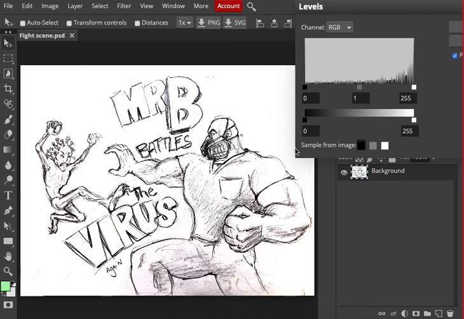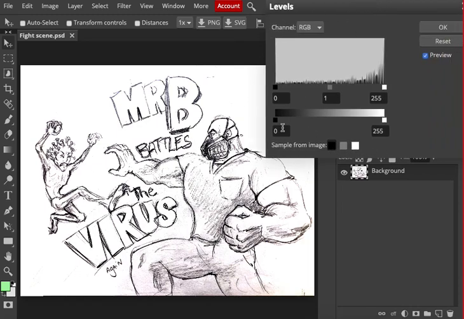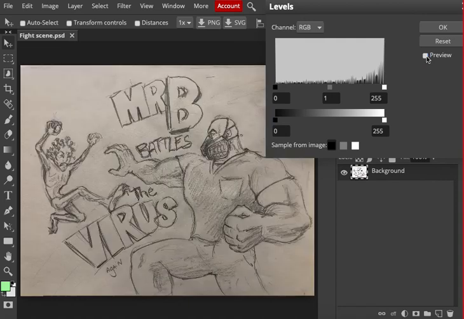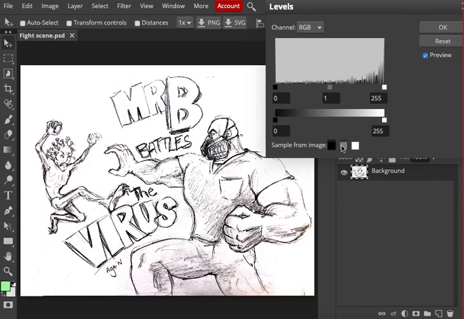So what I've done is I've used the Sample from Image options with the white and the black to brighten up my drawing. You can see what it looks like right now. Nice white areas in the background, nice cleaner, darker drawings. I'll click my preview button. You can see this is what it looked like. This is what it looks like now. And again, you can kind of play around with that option until you get it looking the way you want.